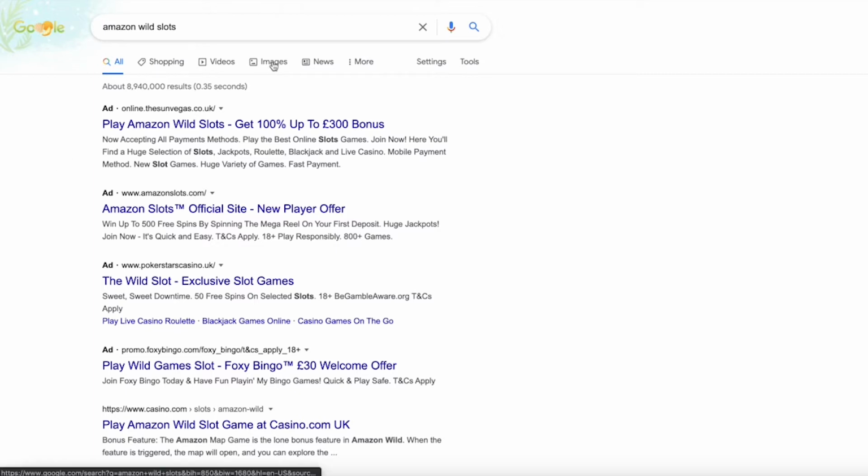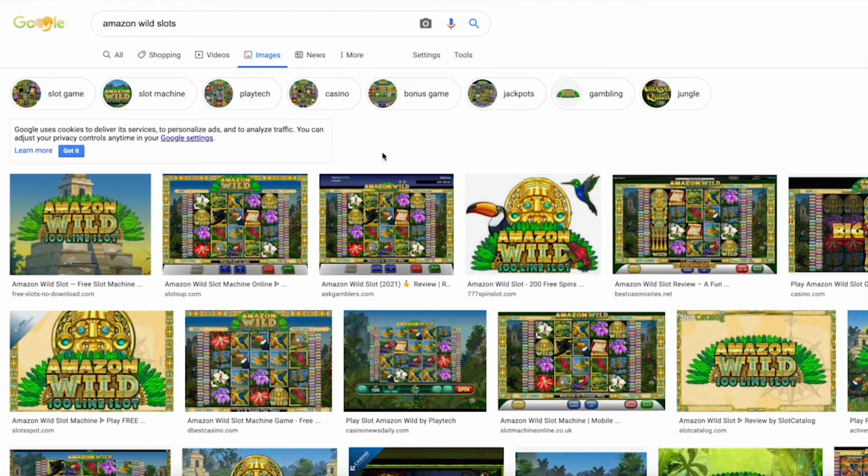And before this example, I'm going to go to images. As you can see, when I do that, all the images pop up, but more importantly, here at the top, all of these different suggested keywords pop up that are relevant to this game. Now, if I have a look through, what I aim to do is find keywords that are very unique to Amazon Wild Slots. So we'll go through together and see what we think.